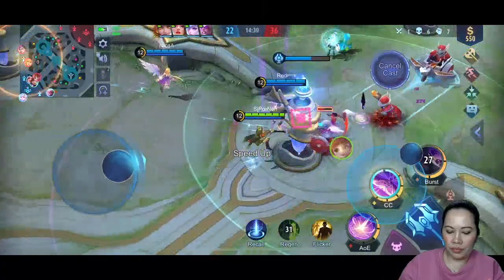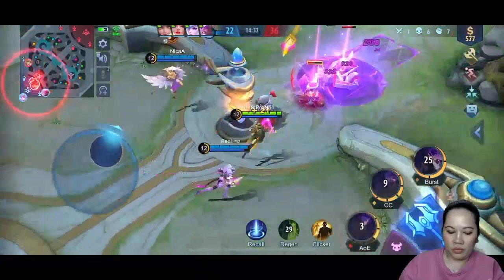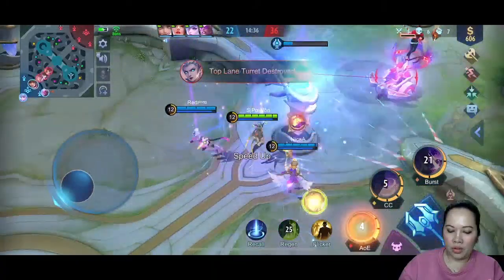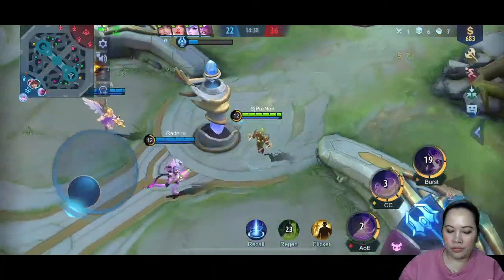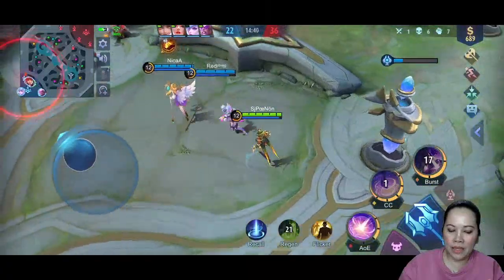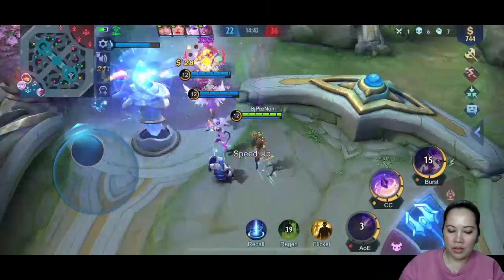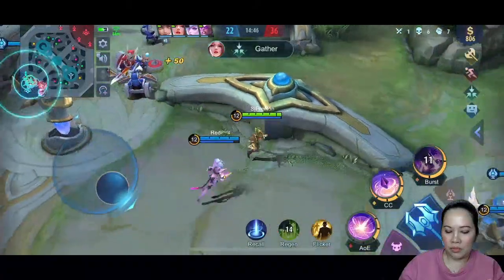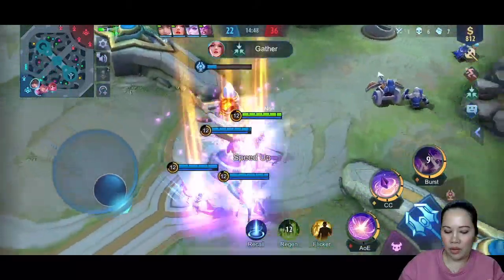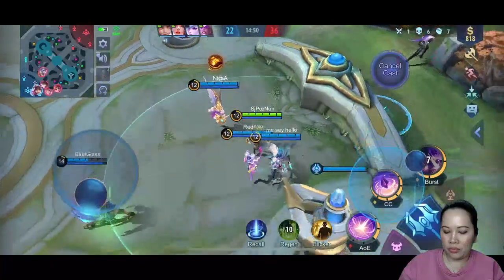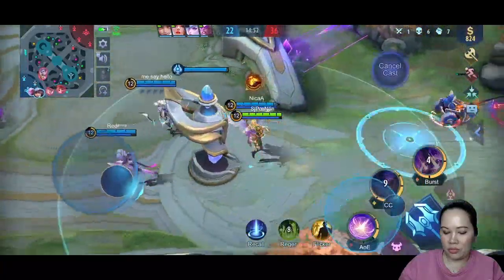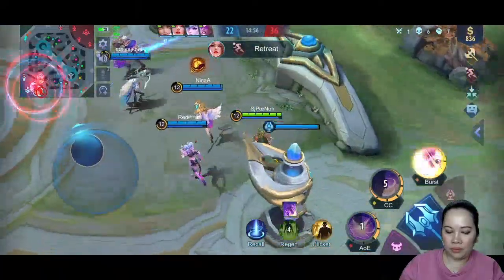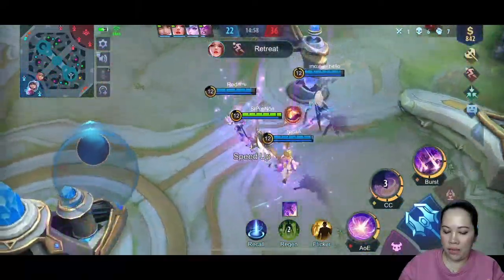Our turret is under attack. Inhibitor turret is under attack. Wait. Retreat. Pikas, pikas. Our inhibitor turret is under attack. Pikas. Unahan si Lance! Unahan si Lance! Unahan si Lance, eh! Si Lance, eh! Kumaon! Inhibitor turret is under attack. Wait ha. Wait. Wait.